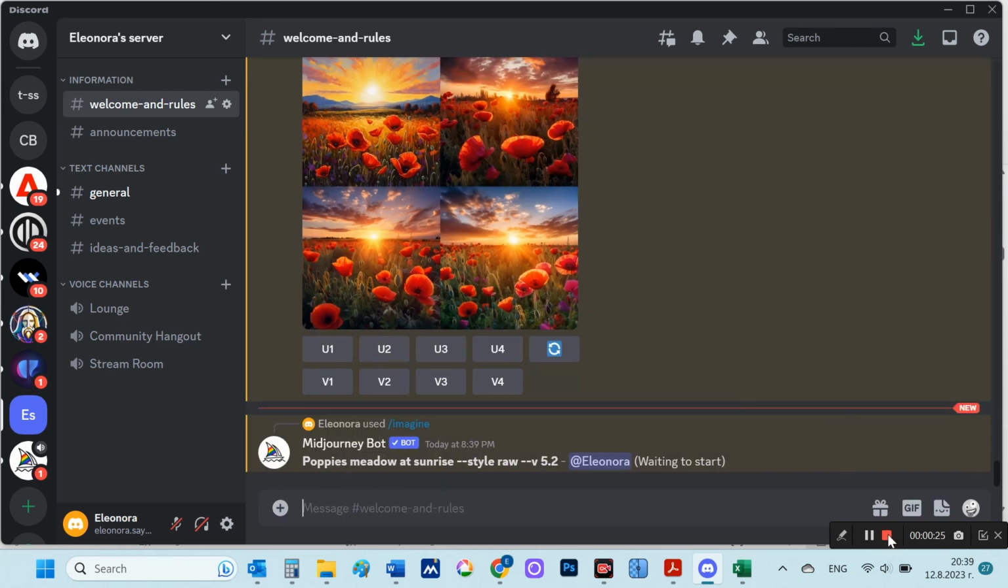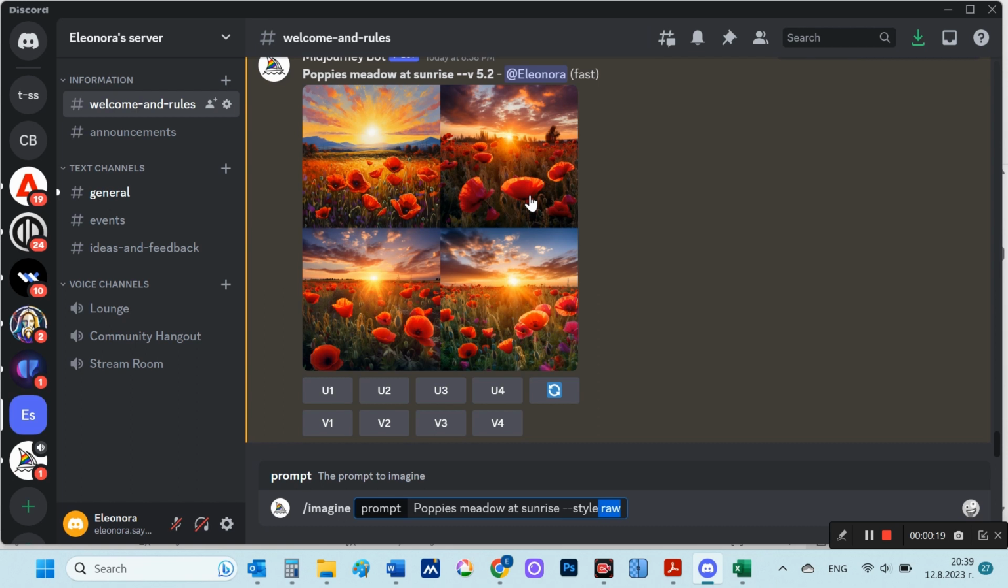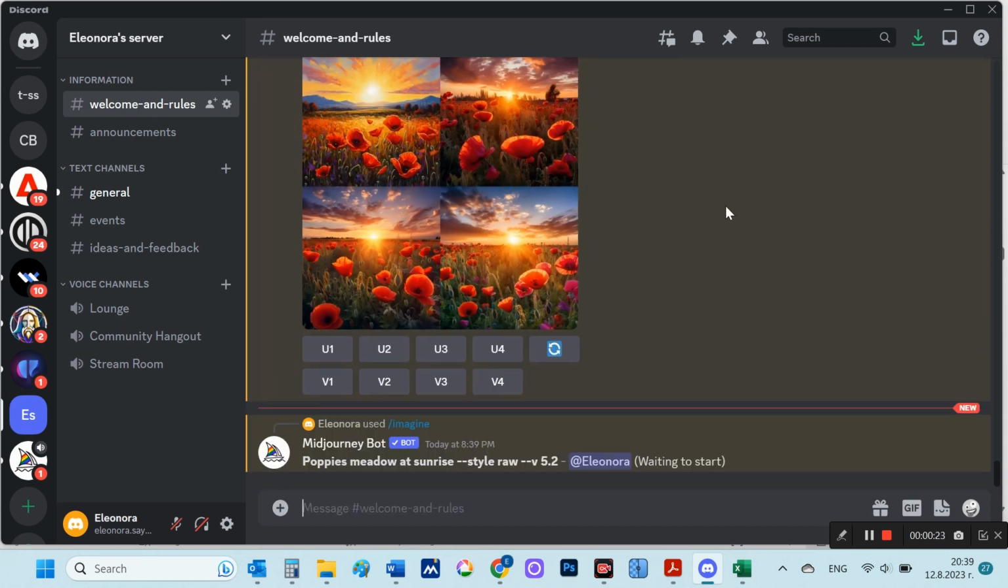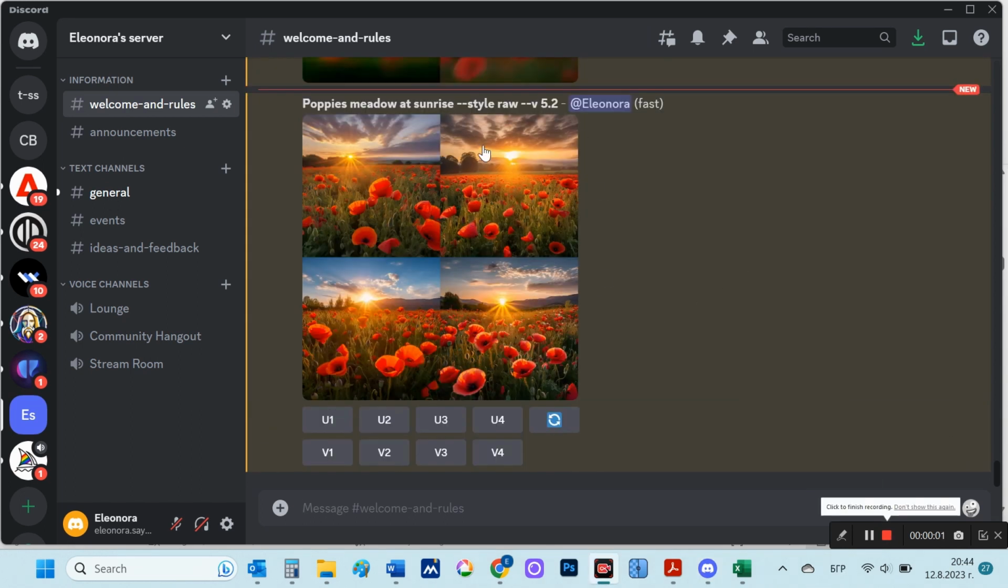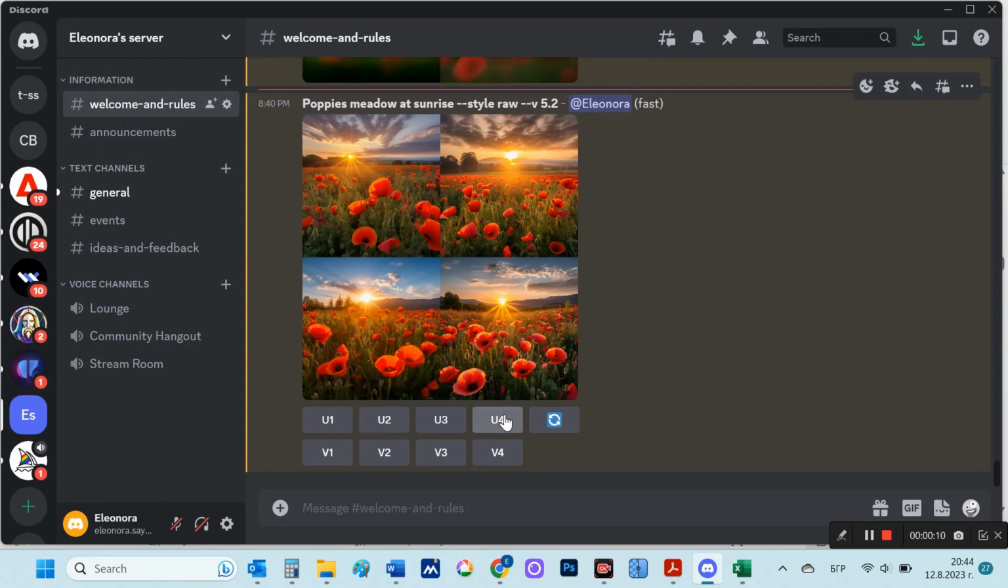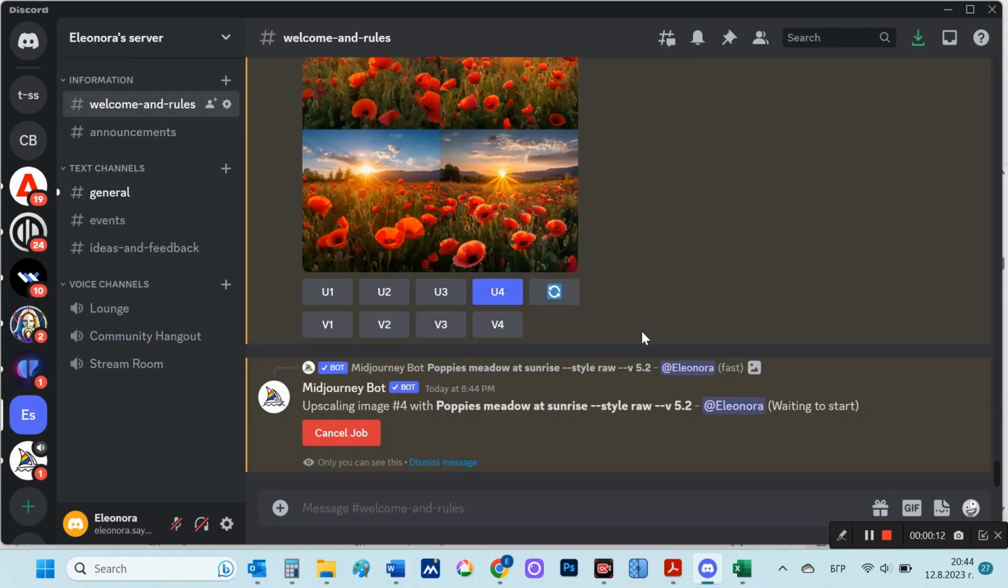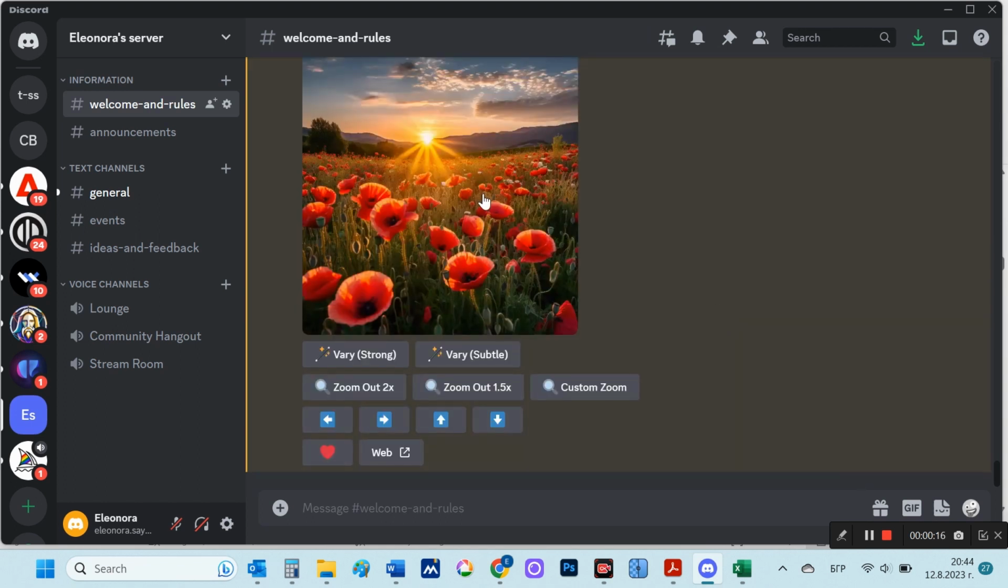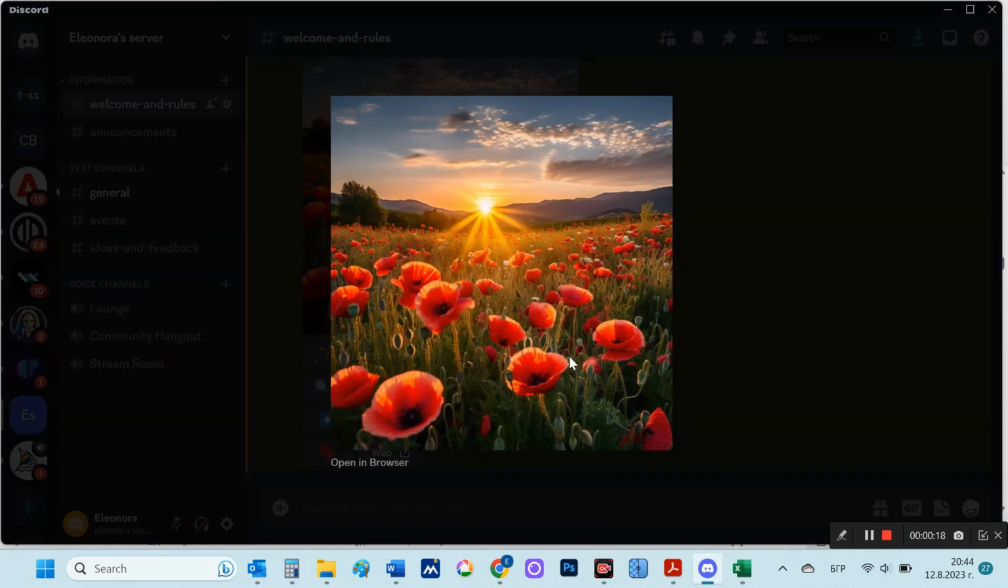For example, this prompt, Poppy's Meadow at Sunrise, without the style parameter, looks like this. In fact, the images look downright wonderful. And now I'm going to run the same prompt, but I'm going to add Style Raw to the end. We now have much more detail in these results. If I upscale and then open the image in a browser, the many details of this already stylized image are now clearly visible.